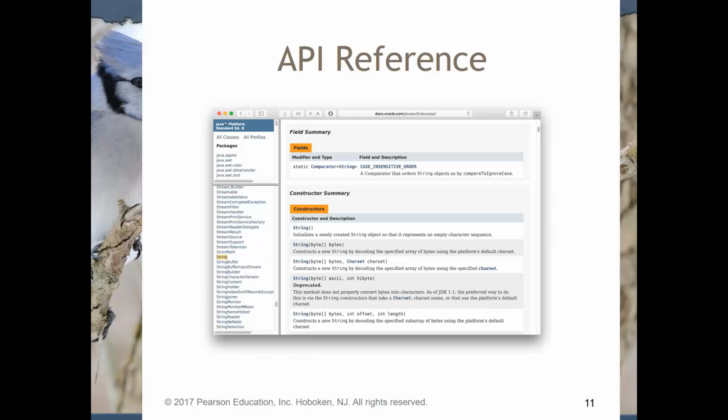Here's an example of some JavaDoc. You click on String once you've gone to it. This is something that should actually be on your system. If not, it is online. Oracle has a published copy of this that everybody can look at.